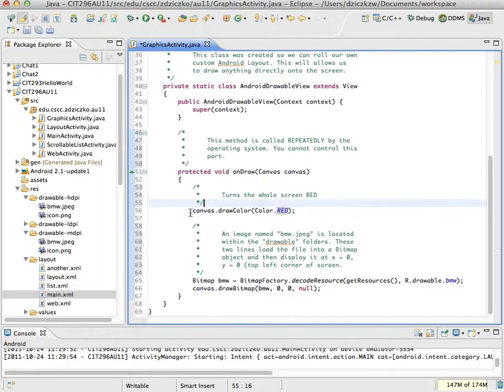So okay, in this line, we're telling it to draw the color red, and what this is going to do, it's actually going to fill the entire screen with the color red.